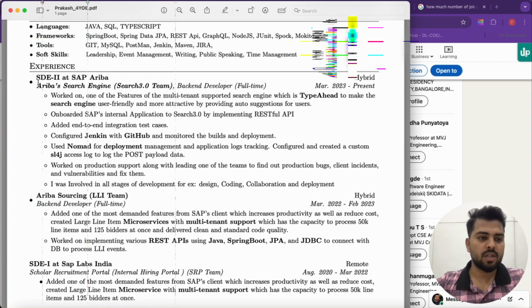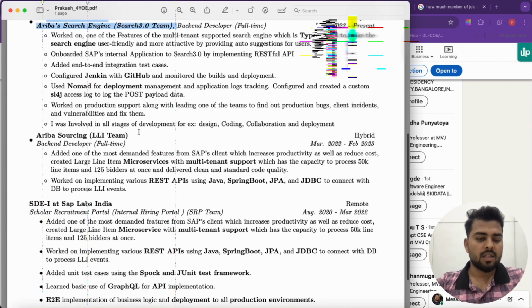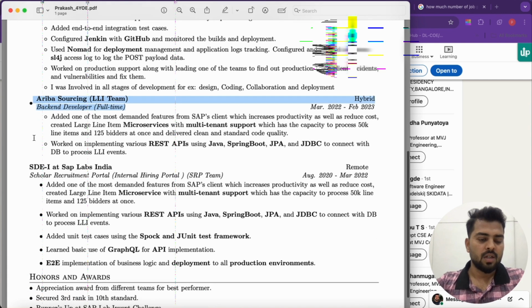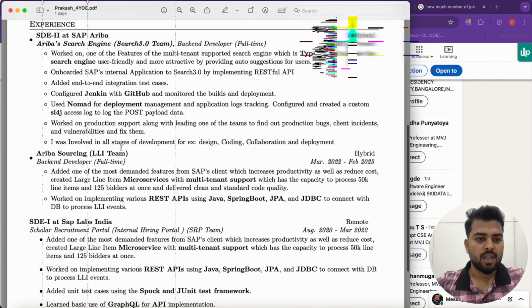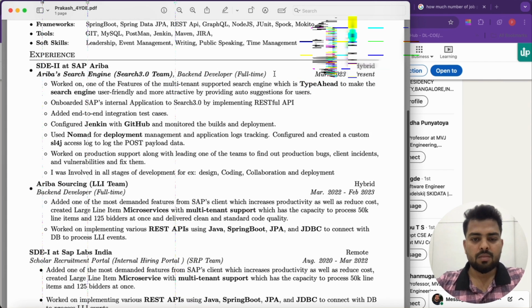So you can mention them one by one. At the beginning, you give the recent company with the recent projects. Next, if you have the same company with different projects, you can mention them here, or if it is a different company you can mention it here, along with your role and the company name. And one more thing, what your role was.